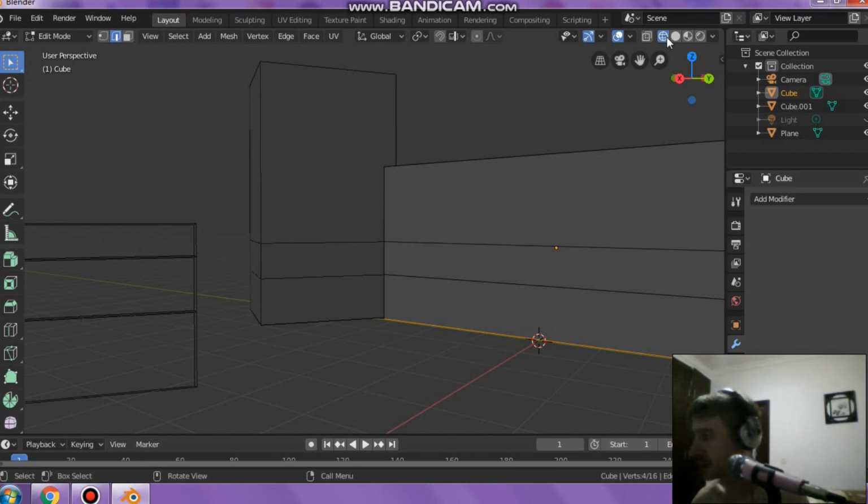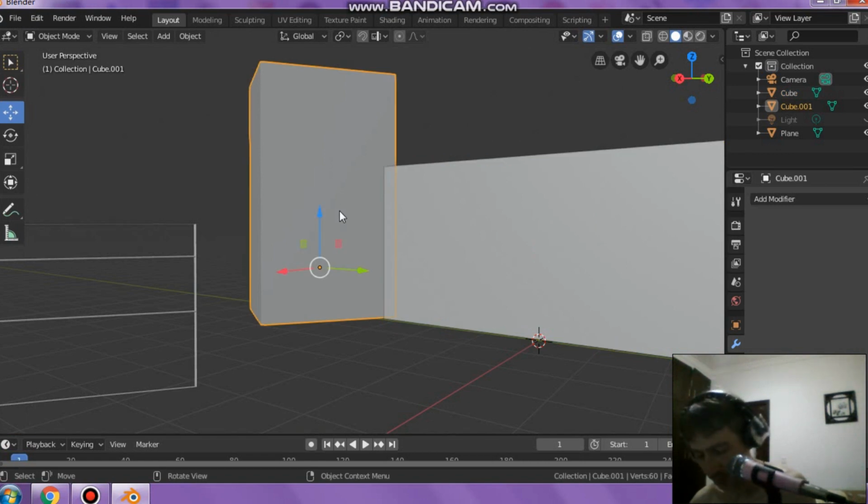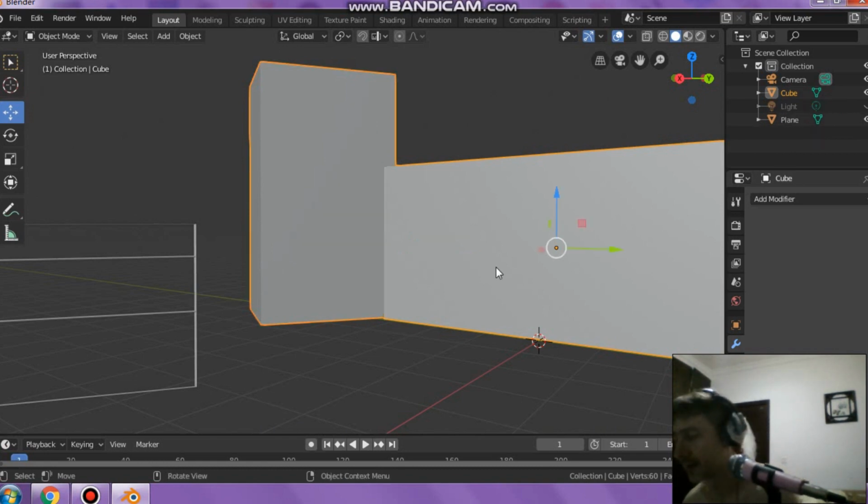Now as I say, you can join the objects up. So I can go into solid view, go to object mode, select the first building, any of those, and then hold down shift and left click on the other one, and then again, holding shift and then pressing J. Now it's one building with its different faces and different geometry.